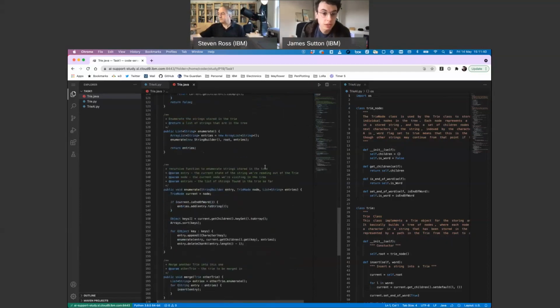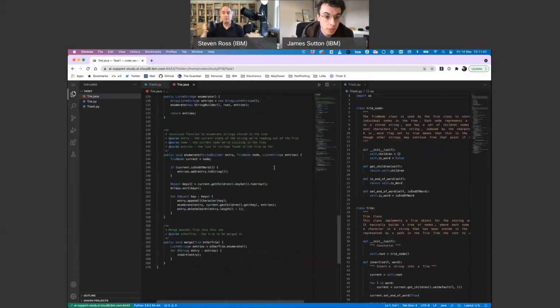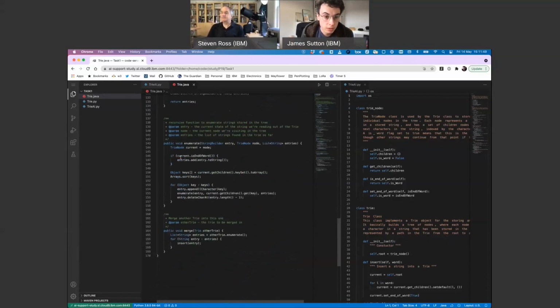Enumerate through the list. There's a function to enumerate strings stored in the tree. If current is at end of word, pass the node. Get the current node is end of word. Entries.add, entries.toString, current get children. Okay.